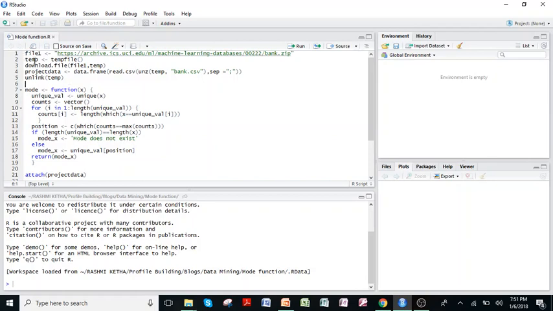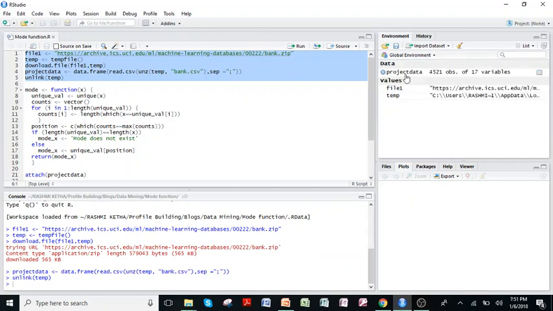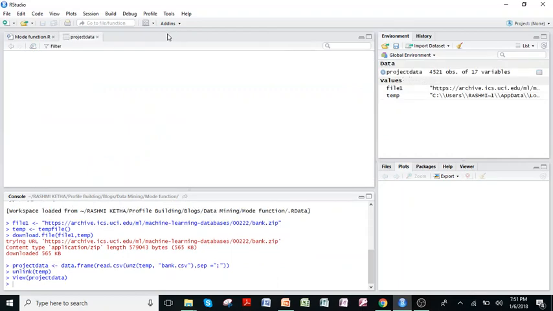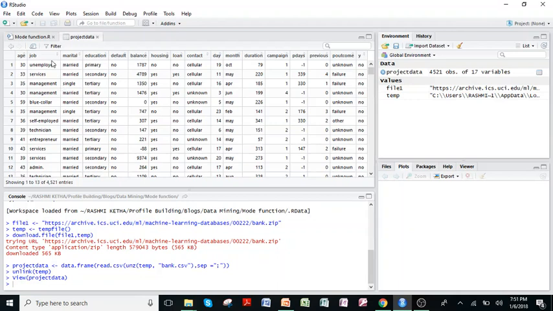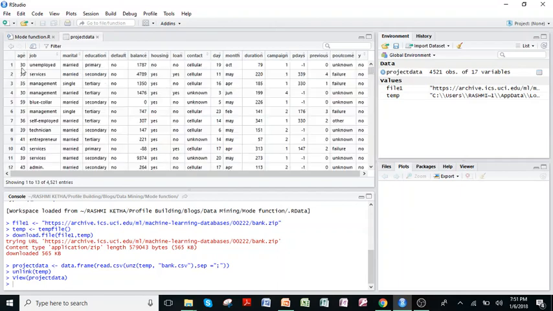So this first part of my code is just pulling the data file using a URL. And I will run that right now so that I have a data file that is saved in RStudio. When I open that, we have many different attributes and many different values in each attribute. So we will find mode within age and within the job attributes.